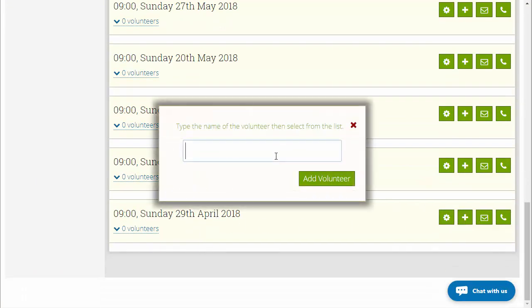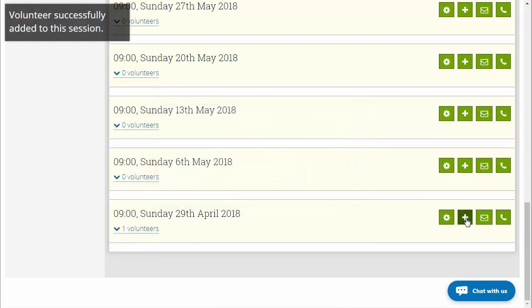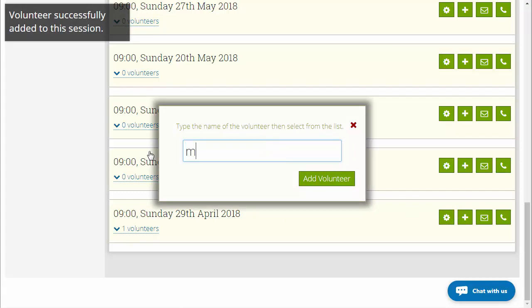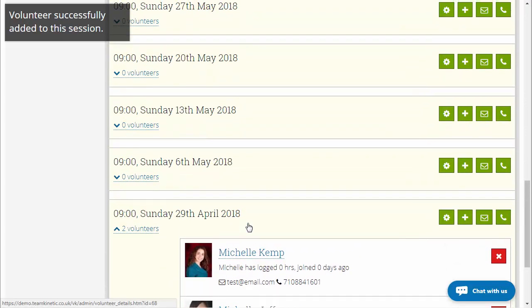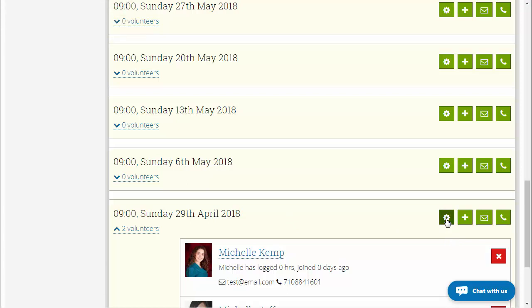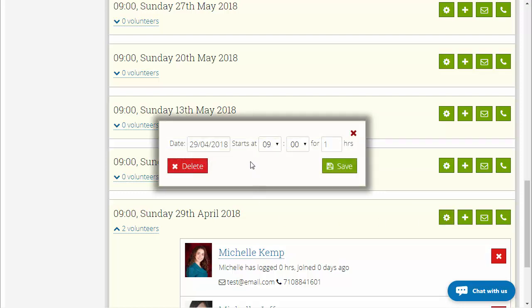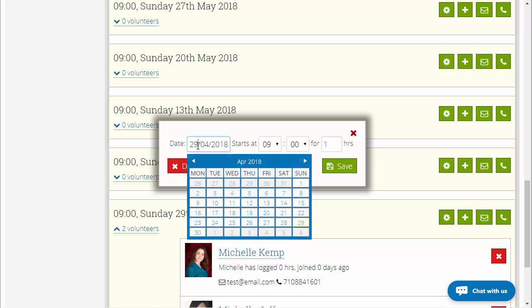I'm going to add a couple of volunteers to this particular session. There's one. There's two volunteers now on that particular session. So this is the session that the team leaders joined, remember? I'm not going to change the date of this because at the moment it's in the future. So it won't let that team leader check them in and say that they've attended because it hasn't passed yet. So I want to change the date of that from the 29th down to the 27th, which is today.